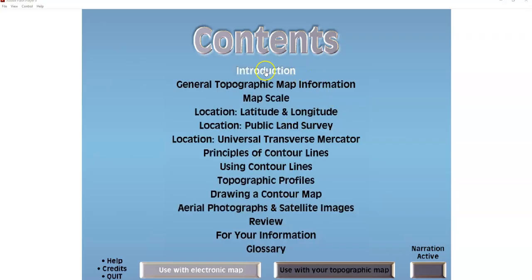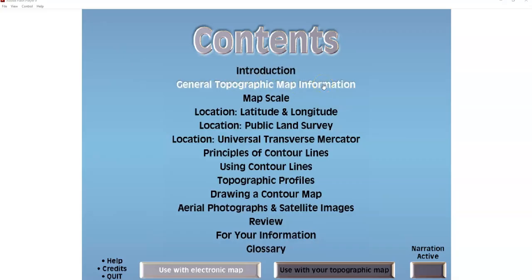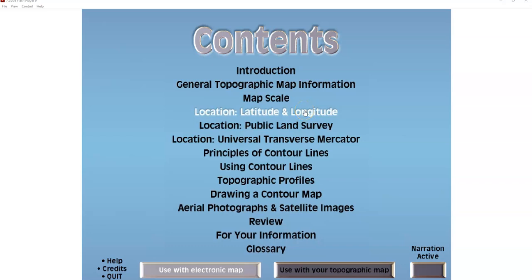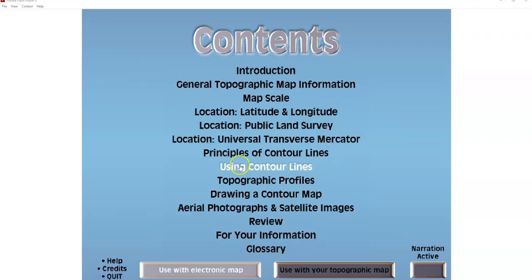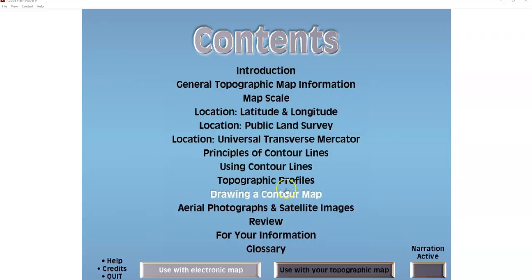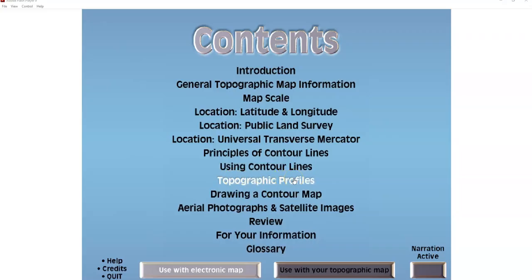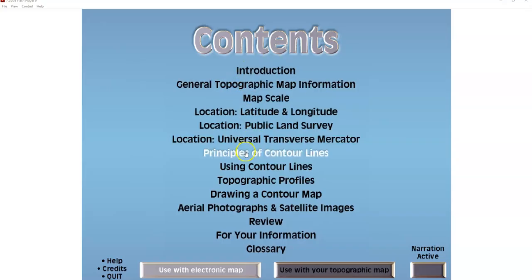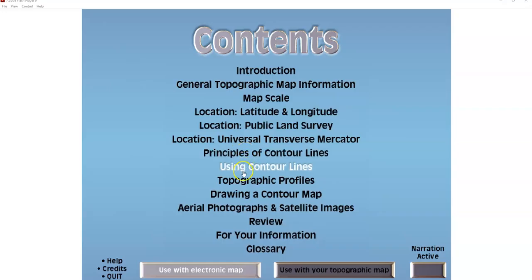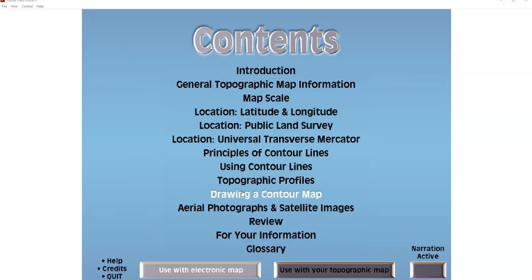Not all of them. I'm going to go through the introduction here, general topographic map information, a little bit on latitude, longitude, which is a review, but it's good. Principles of contour lines, how to use contour lines, and drawing a contour map. Topographic profiles I'm going to save for next week. So I'm going to do intro, general topographic map, lat long, principles of contour lines, using contour lines, and drawing a contour map. This might be over a couple of videos, but I'm going to start with introduction. So here we go.